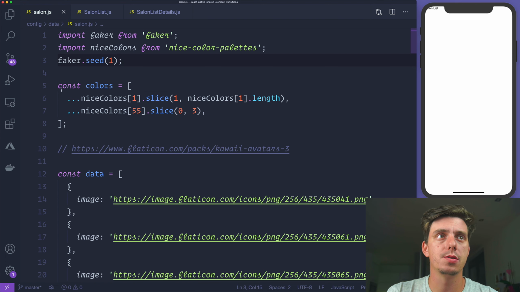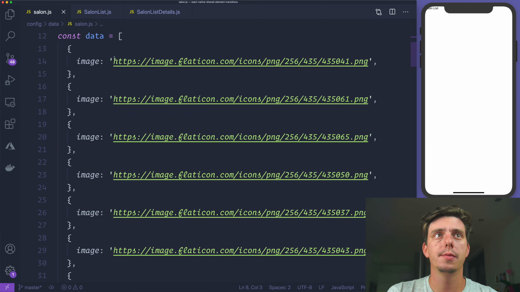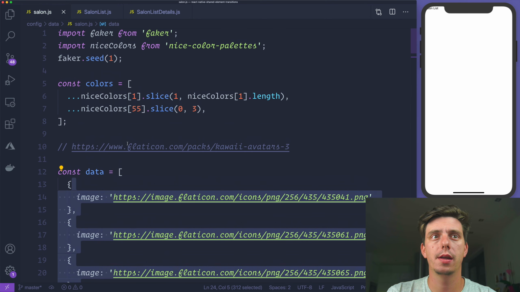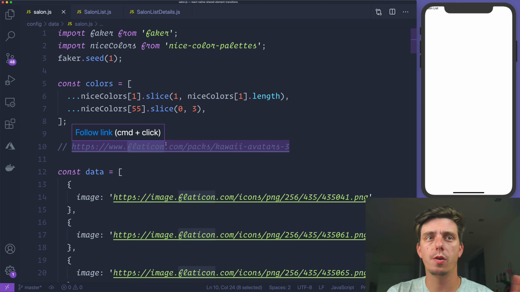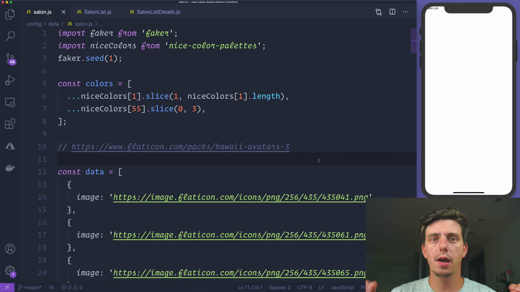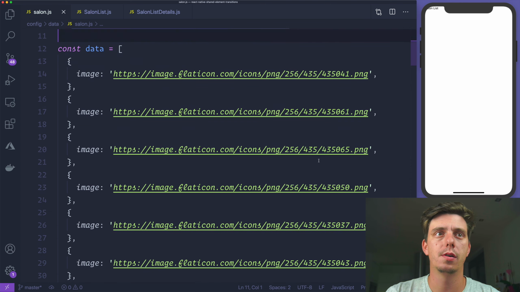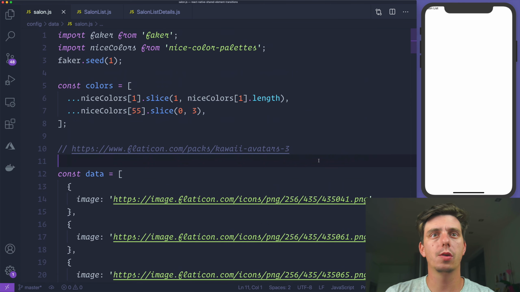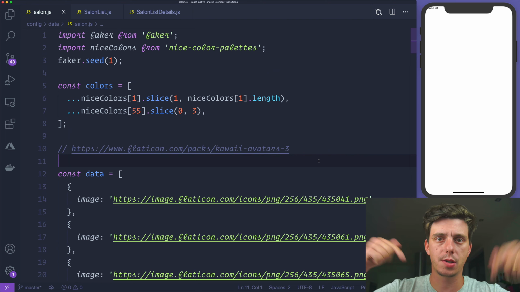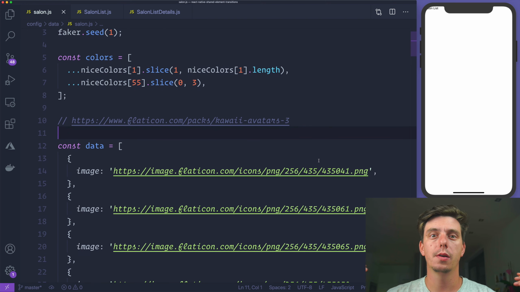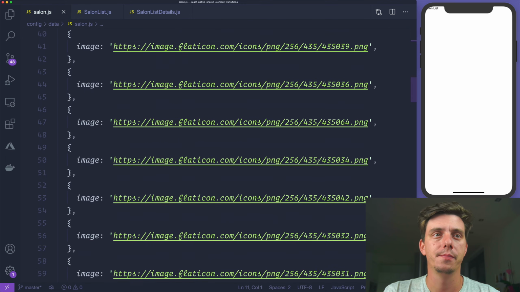We have a list of colors and some images, and I've grabbed the images from flaticon.com. They have these beautiful kawaii packs, so thank you so much, Flaticon, for the icons. By the way, you can also check it out, the link is in the description of this video if you'd like to use them, but please give credit to the author.